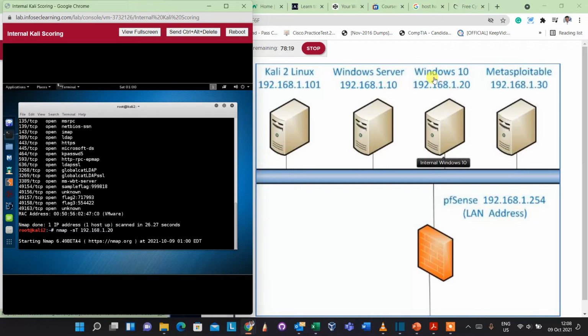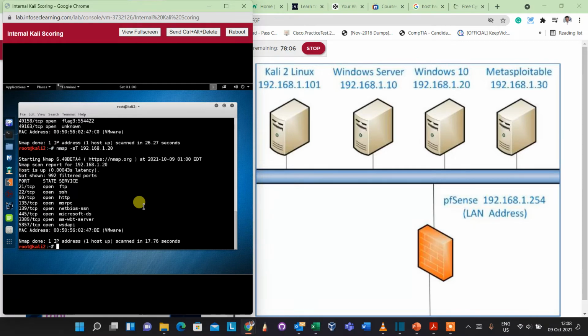So .20 is a Windows 10 system there. So we started with the Windows Server. Let's see, it's going to take a while. Okay, there it is. You can see now we don't have port 80. Oh, there's port 80, it is open. HTTP is open, and then where is port 443? No, it doesn't have that. But you can see all of these ports are open. SSH is open. FTP is open.